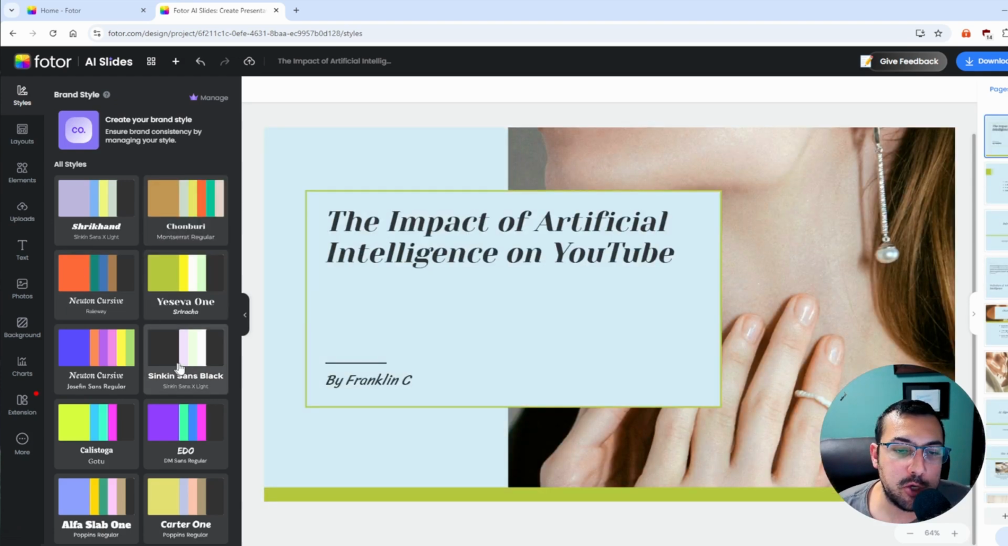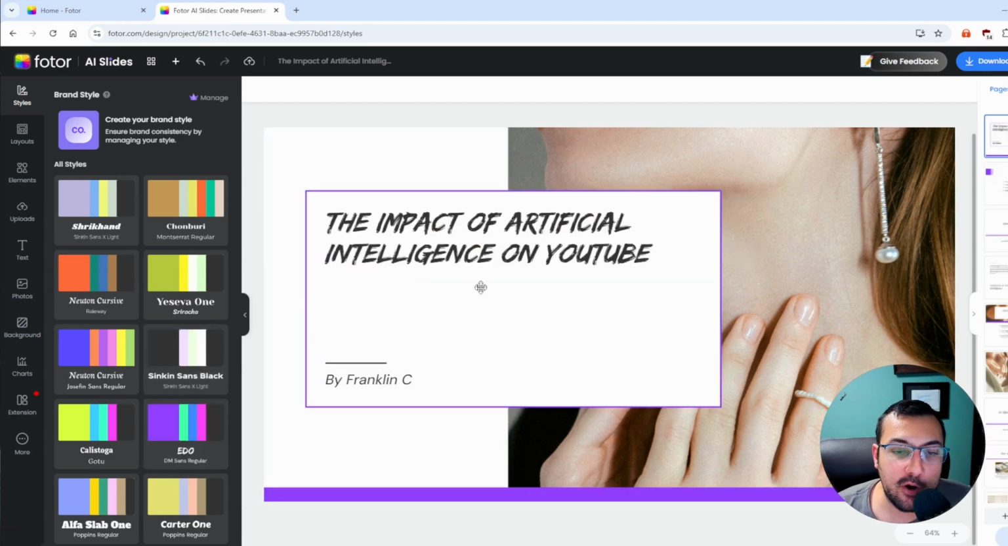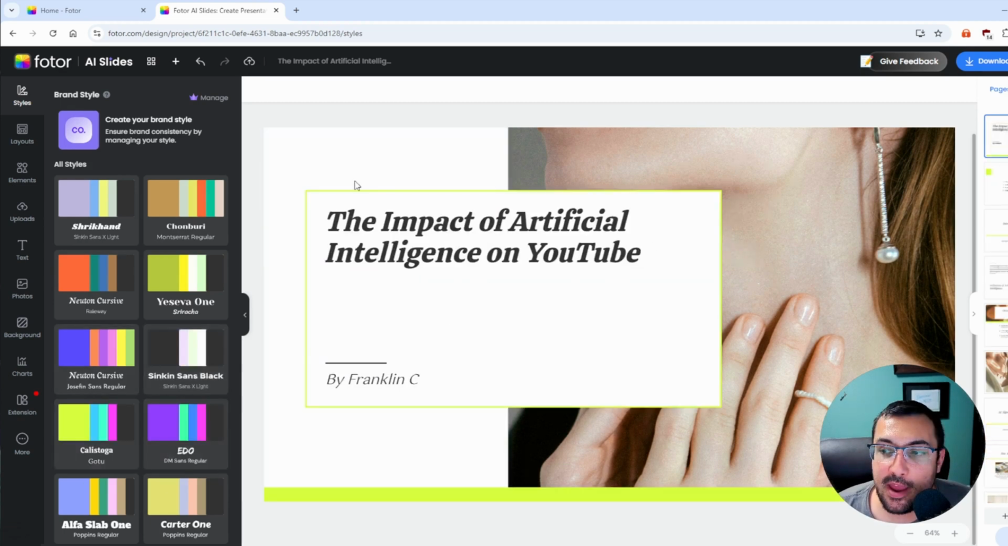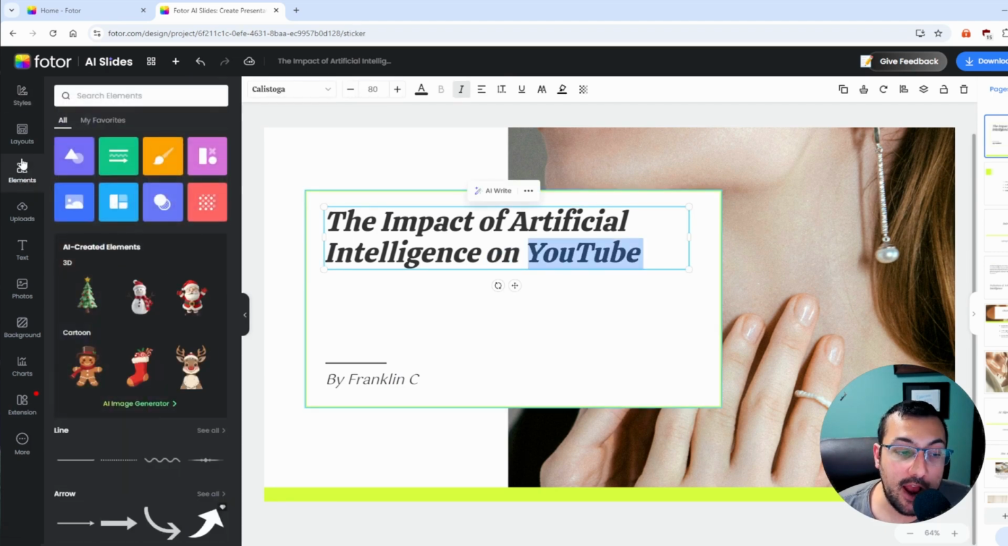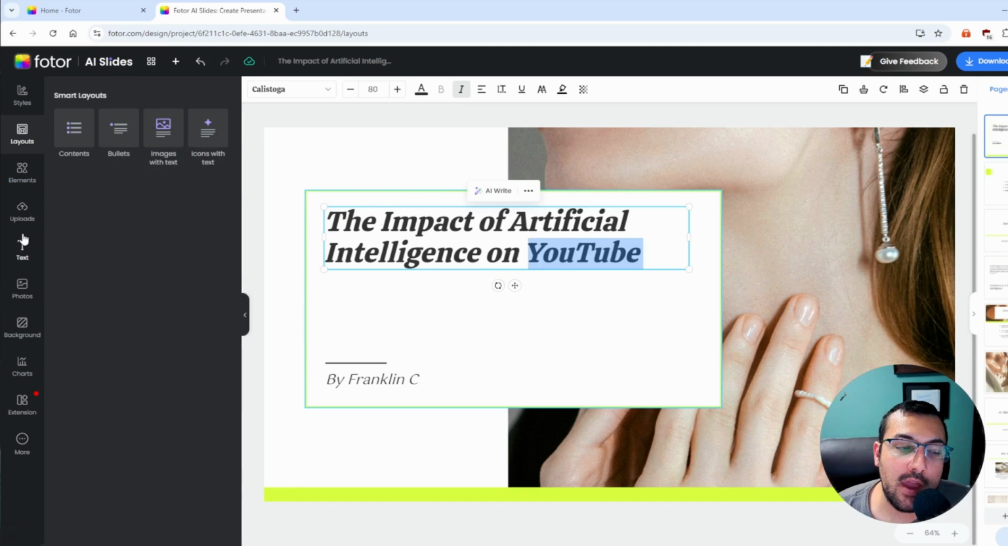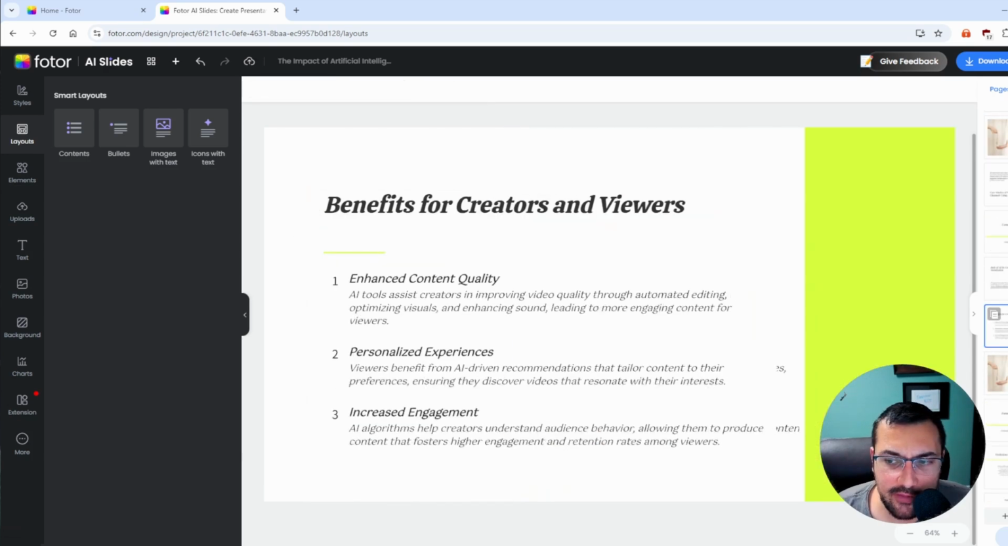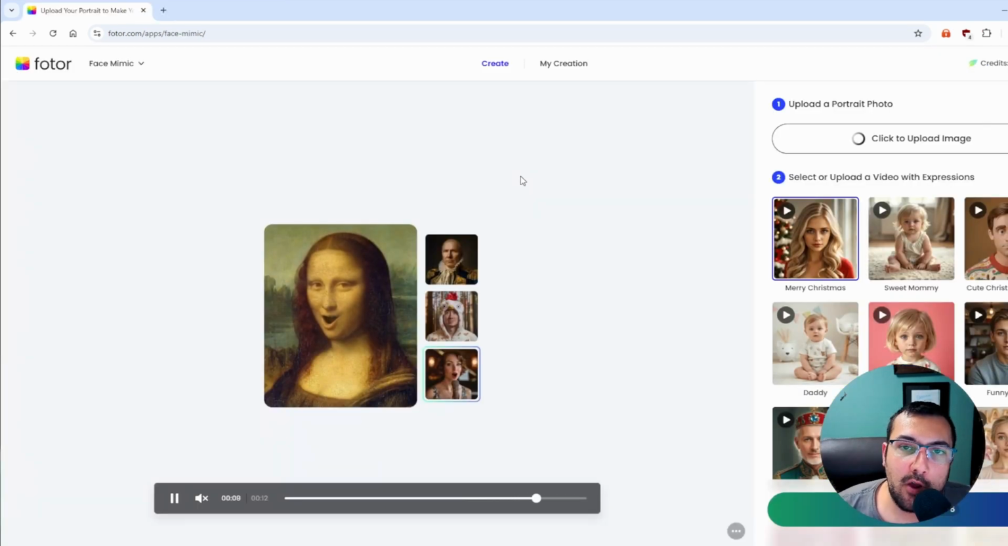With one click, we can change the whole theme of our entire slideshow, and then we can of course go through and make modifications. We can add elements, we can adjust layouts. It's very similar to Canva. If you're familiar with that, you'll enjoy this. But again, within like one click, we have this whole template that we can use that talks about the benefits for creators and viewers. So I want to show you a couple of other video tools that they have available.